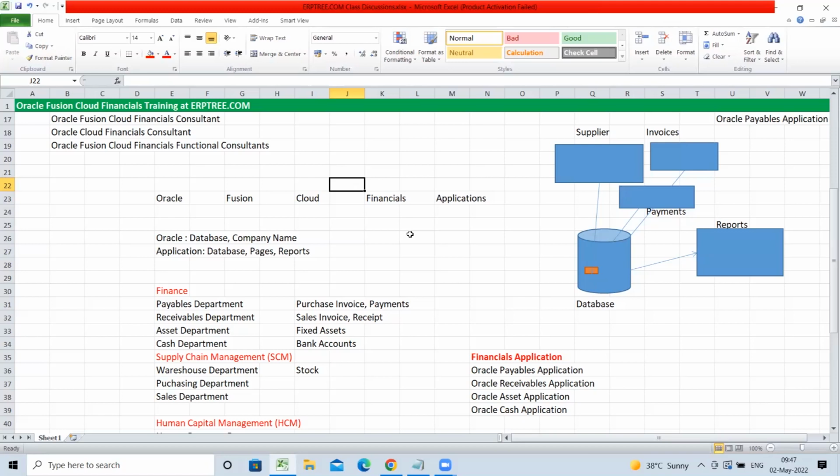We will be working on the concept called data conversions. There we'll talk about master data and transactional data. There you will come to know. That information is enough. What level of knowledge is required to work as a Fusion Financial Functional Consultant, I am going to share in the classes.